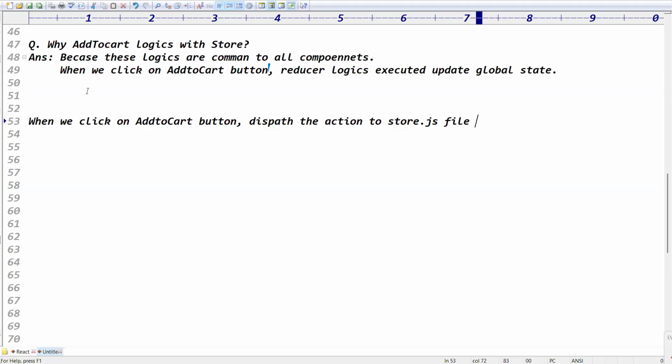To dispatch this data, we are going for the useDispatch hook. What hook? useDispatch. To dispatch your action to where? Store, because the logic is with the store. So to dispatch any action to the store, you are going for what command?